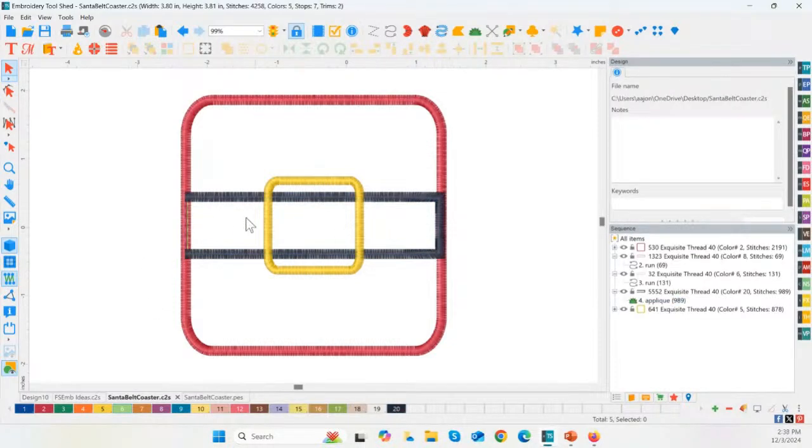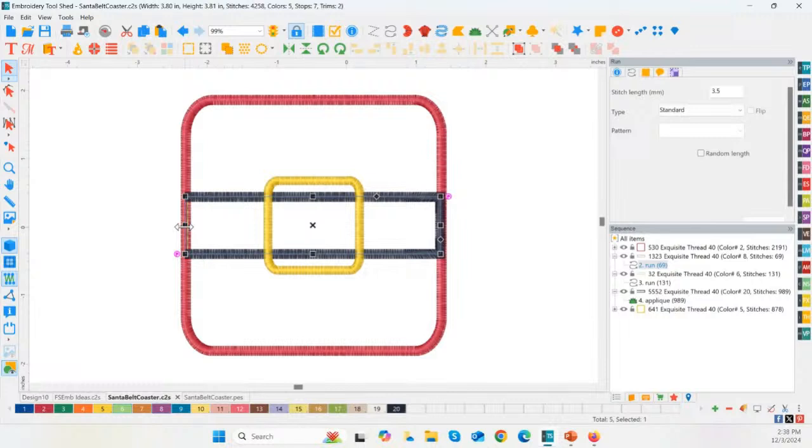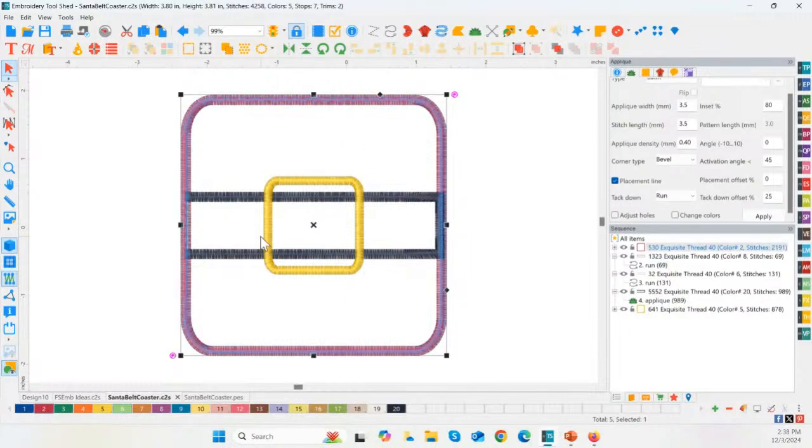Okay. And now I can do the same thing on this end, but here we've got our run stitch placement and tack down. And so if we left it like this, then our raw edge would be exposed. So we also need to do something to the red edge of our coaster, which is very similar.